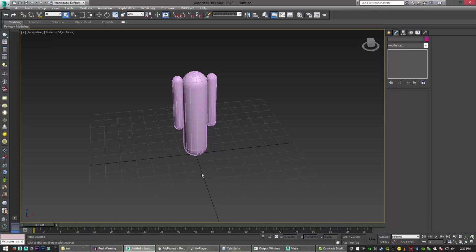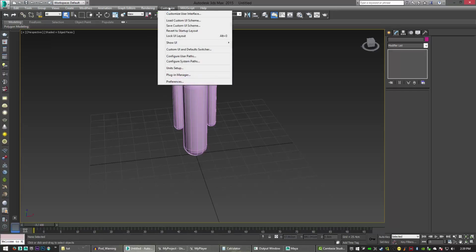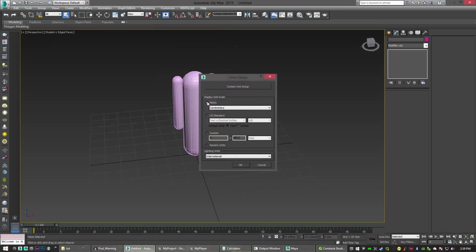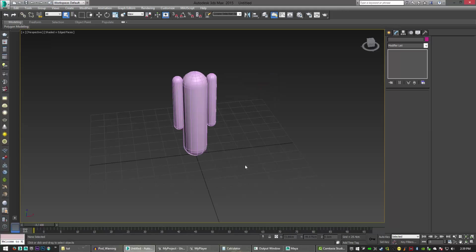So we're right here in Max. To make sure you're working in centimeters in 3D Max, you go to Customize, go to Unit Setup, click on Metric, and make sure you're working in centimeters. Hit OK, and you're good to go.